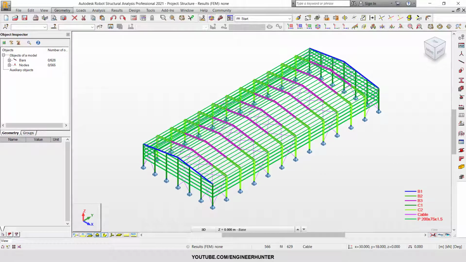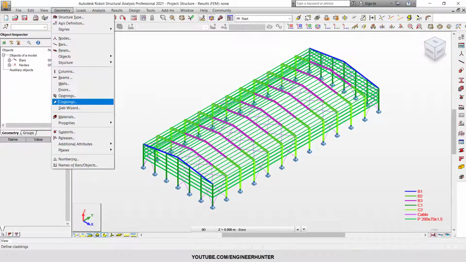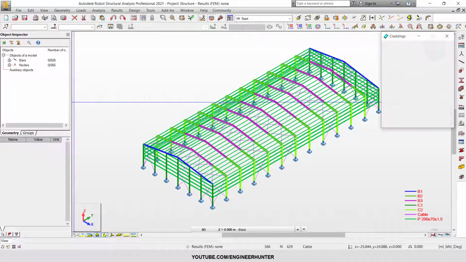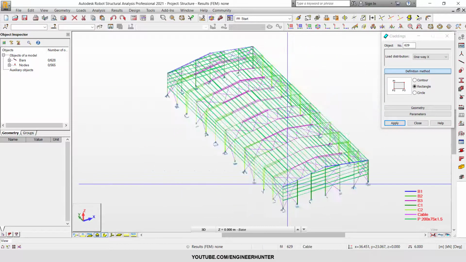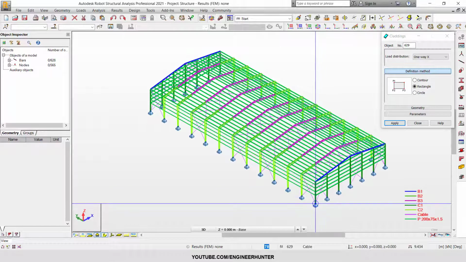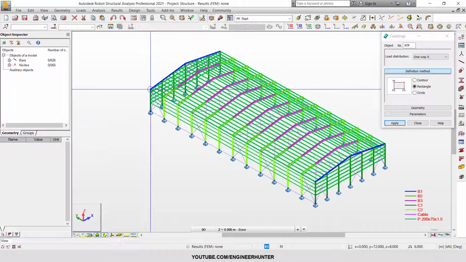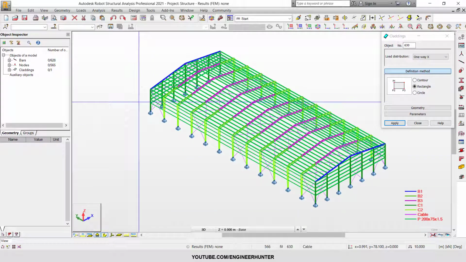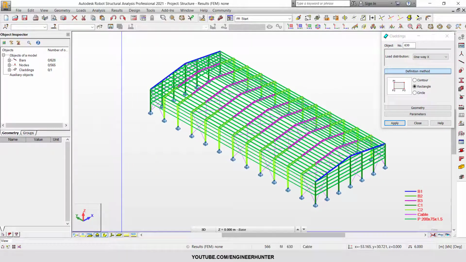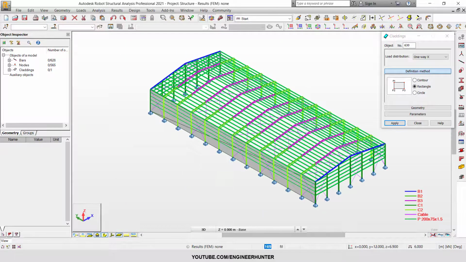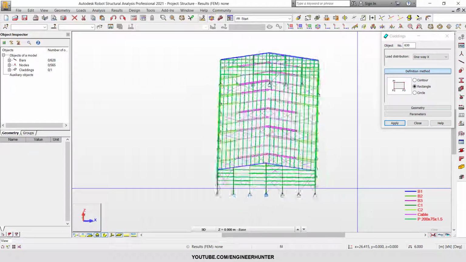Now I will draw the cladding. So I go to geometry and claddings. I will use one-way X direction, and first I'm going to draw the cladding on the side. So click 3 point here, and the cladding is already drawn, but it doesn't show because we turned it off. So now you can click on this small button. So this is the cladding that I drew.